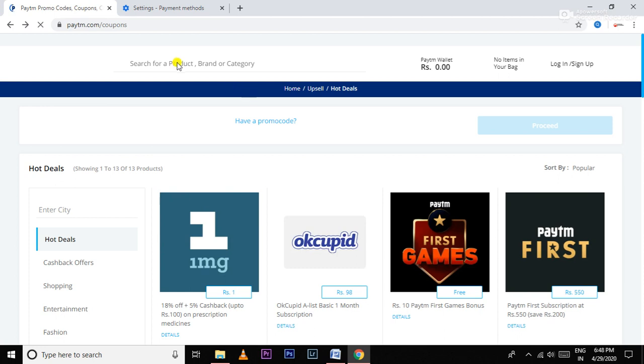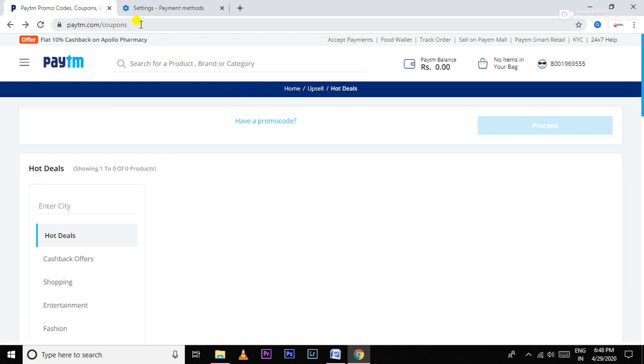So you can even have coupons. Okay, so coupons are the rewards which you get by several transactions or several payments.